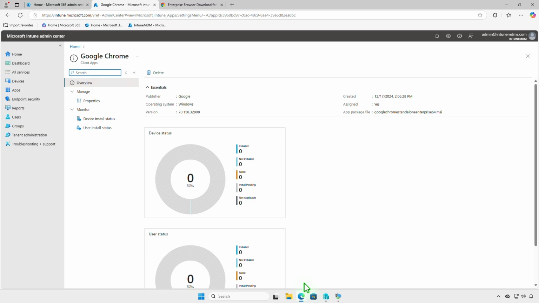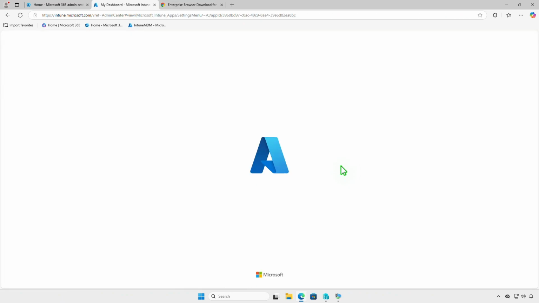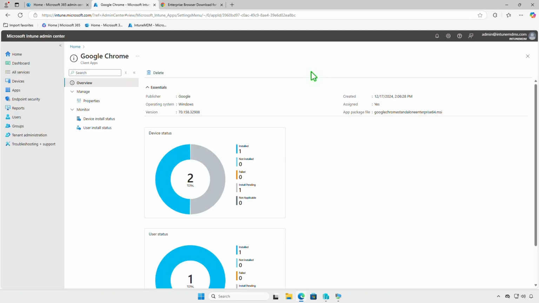In the Intune portal, you can monitor the deployment status. On the Overview page, the deployment status is displayed in a graphical format. You'll see information on how many devices installed the app successfully, how many are still installing, and how many encountered errors. Please note, it may take some time for the deployment status to appear on the Intune Admin Center, so please be patient.